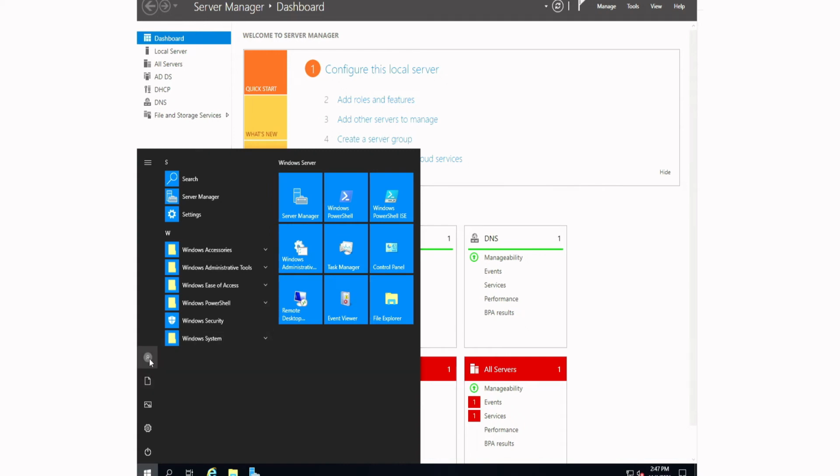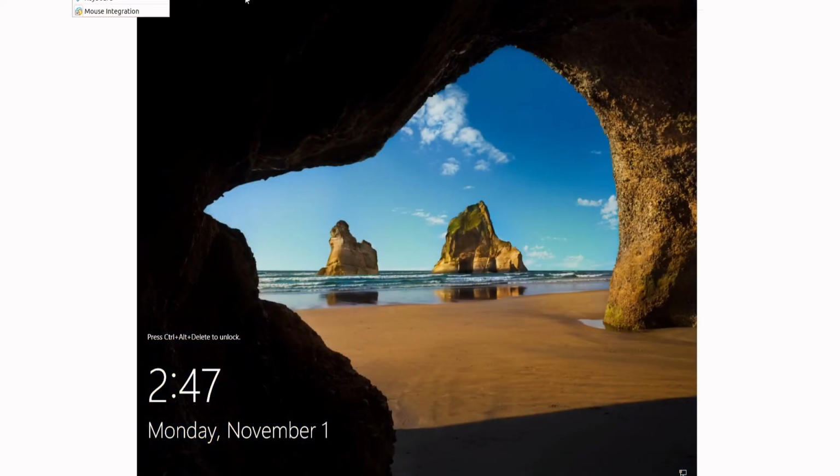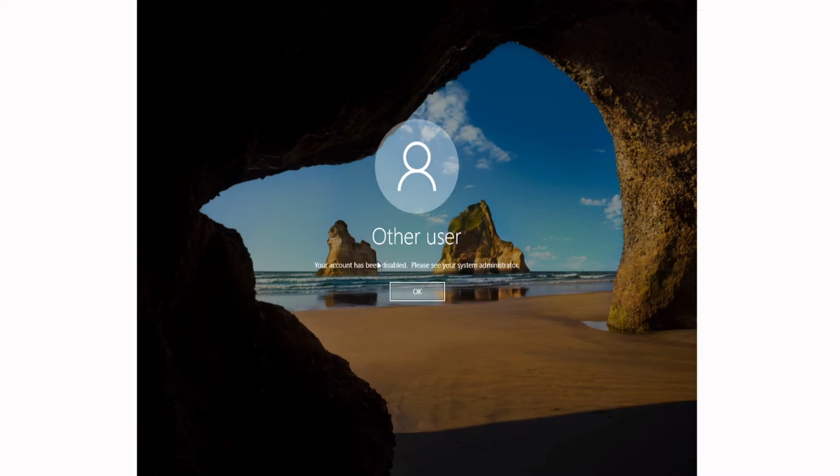So we have to sign out. And we want to try to sign back in with the administrator account. Hypothetically, it shouldn't work. And as you can see, the main administrator account is disabled.